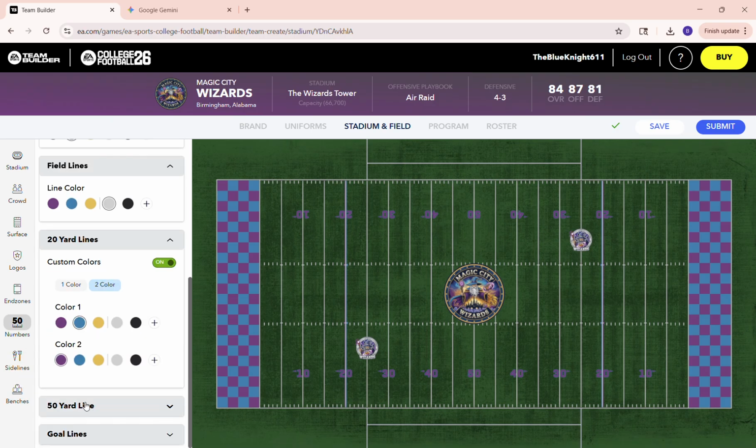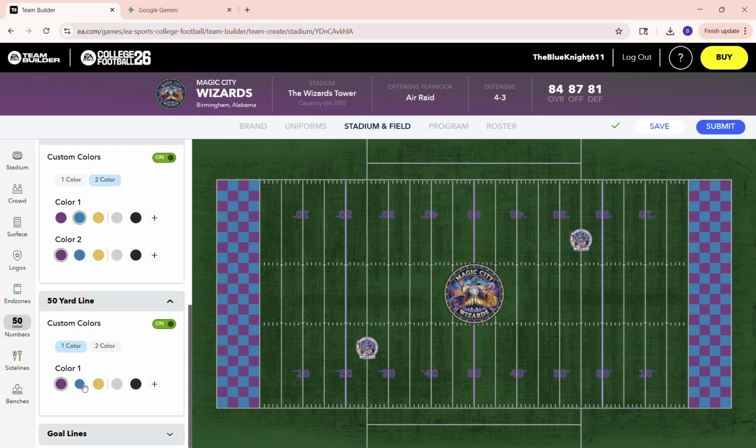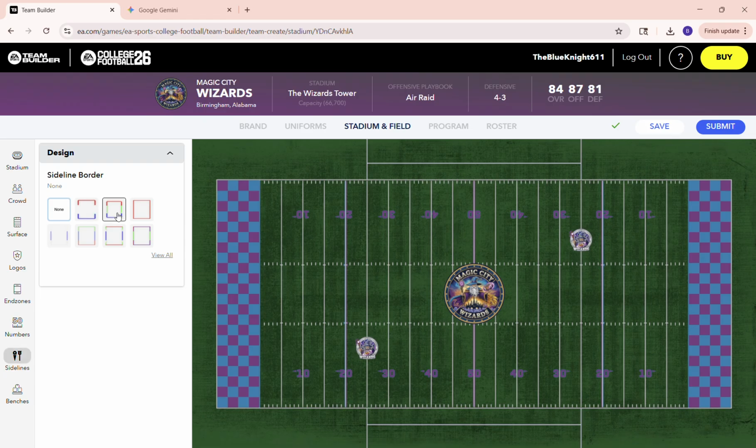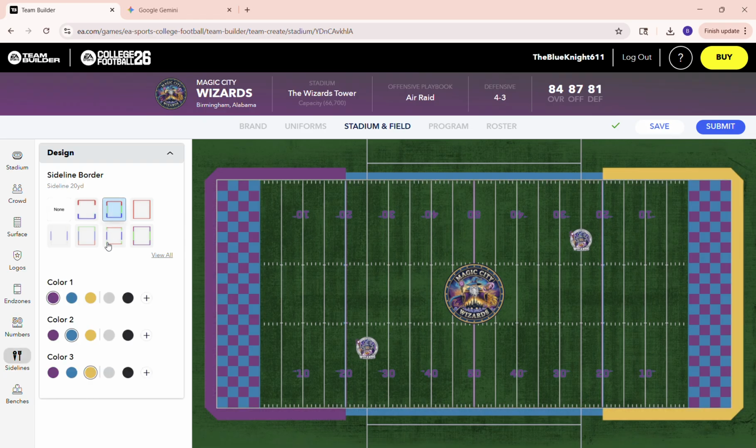And then the 50-yard line. It's actually just going to be blue. I'll keep purple. Swap those around. You'll see it better in the game. And our goal lines will be blue. Wide blue. Yeah, that's good. Do that.